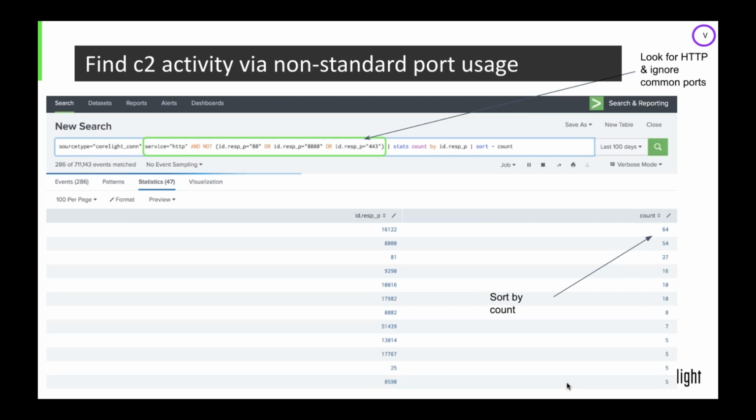So what you see in the first column on the left is the response port, and then on the right, the number of instances of that. So we're sorting by count. Our top count is this 16,122, and then you see some other ports. Great, so now we've taken all the data in our network, we've looked for anything using plain text HTTP that's not on the common ports, and we've sorted it by count.